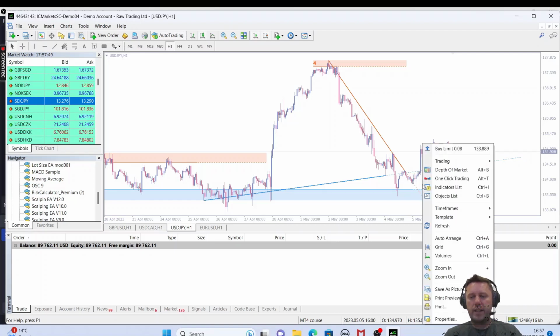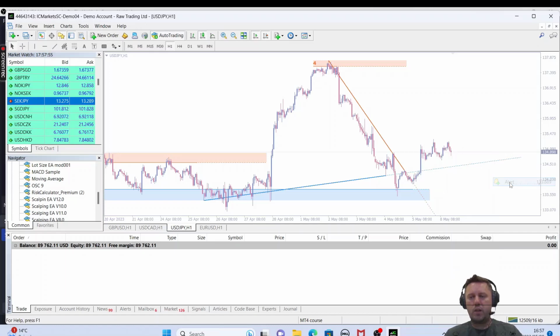You're going to right-click, go to trading, and then you see alert. So just click on alert, and you see this little fine dotted line towards the right-hand side of the screen. You see the alert bit, right? It will just tell you that the alert is active. So this is where you're going to find it, this is how you're going to see it, and that's also how you're going to place it.